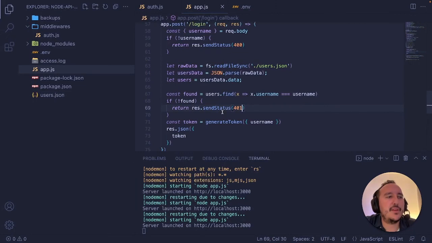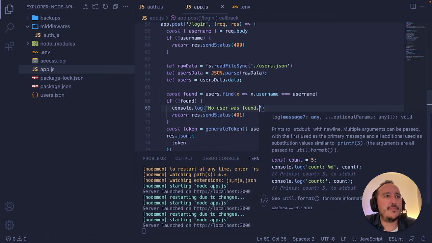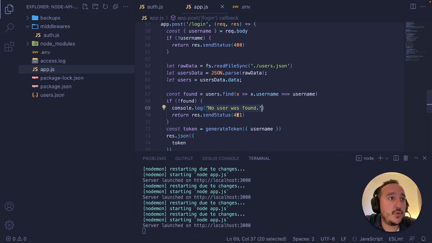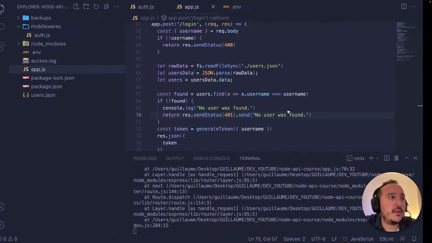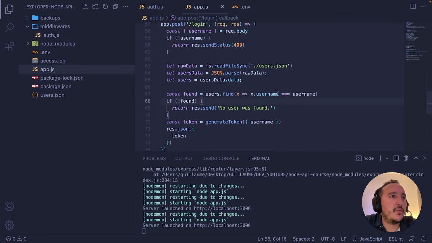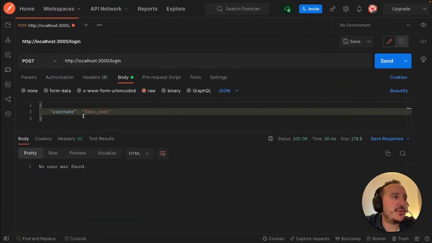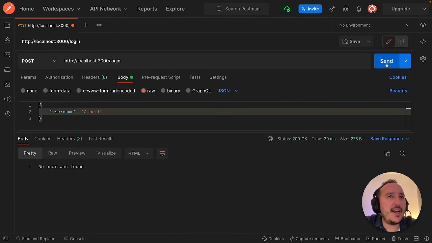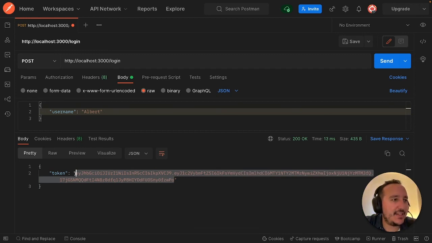Okay, let's say that no user was found. Console log, no user was found, and actually that's what we should answer. So send with no user was found. Actually, we're going to send just this for the moment. No user was found because I got no user with fake user. But let's say that I am Albert. There we go. As you see, I've got this token right here.